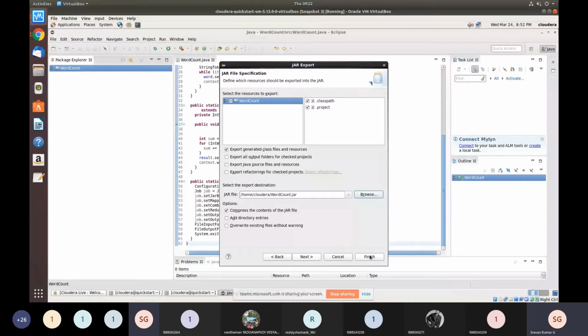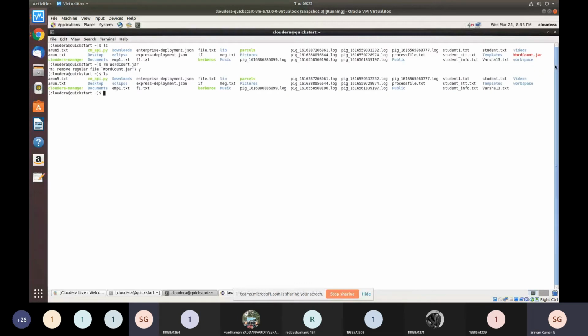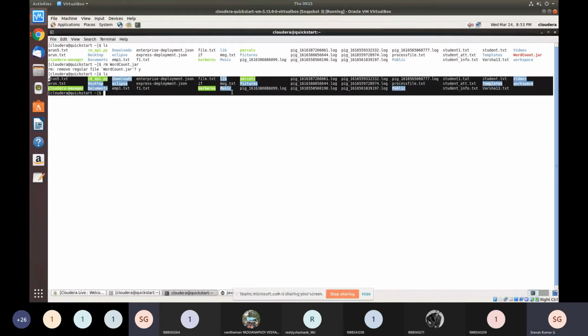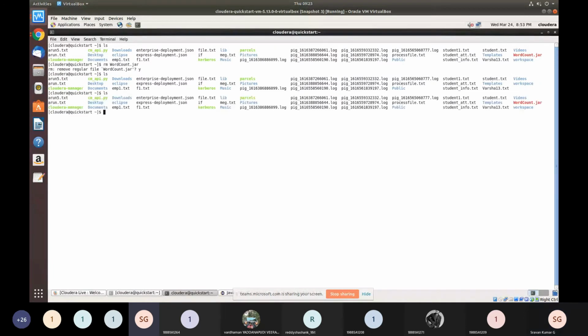Now again where am I going? To the terminal. I just want to check whether this WordCount jar file has been created or not. Earlier it was not there. See here, it is there. Now I want to check it. Yes, it is available now, because I have just created it.